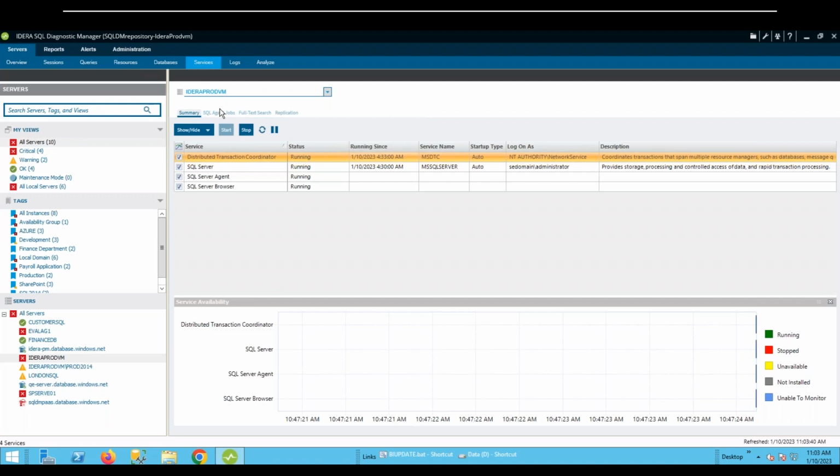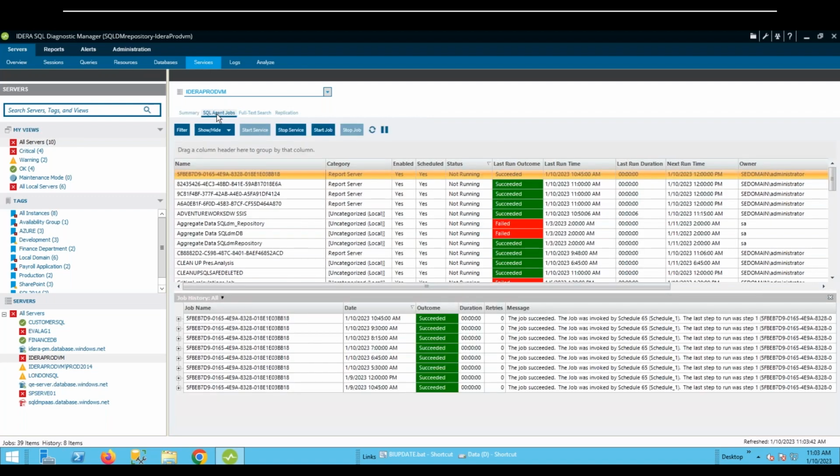SQL agent job statuses, long-running jobs, job failures. We have that monitored and alerted. You don't really have to babysit these views because we're alerting you to any of the problems that pop up. But it is nice to have a dedicated view that you can go in and even export what you're seeing as far as the history goes.